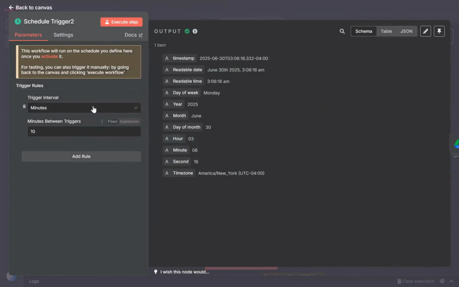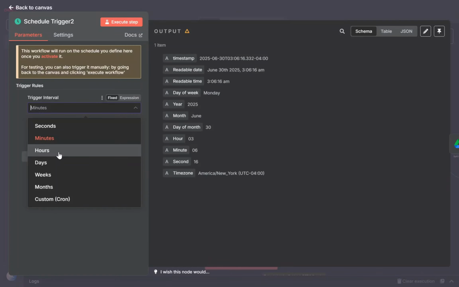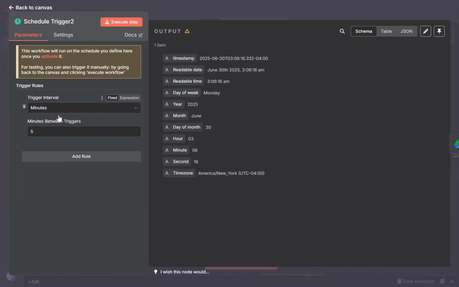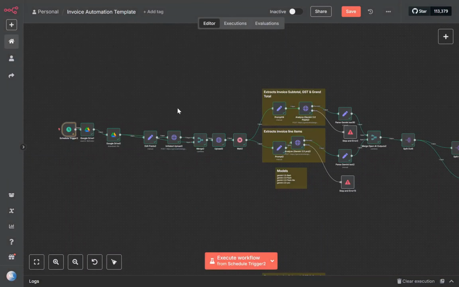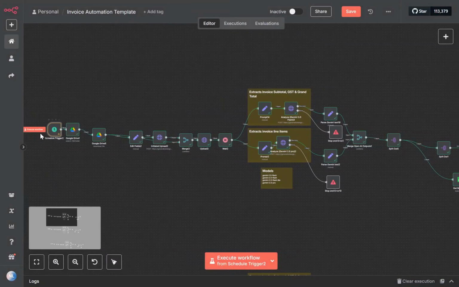As you can see in the schedule trigger, it currently runs every 10 minutes. You can change it according to your liking, 20 minutes, 5 minutes, or even changing to by hour intervals are also possible. Okay, for demo purposes, I'm just going to execute the workflow manually.